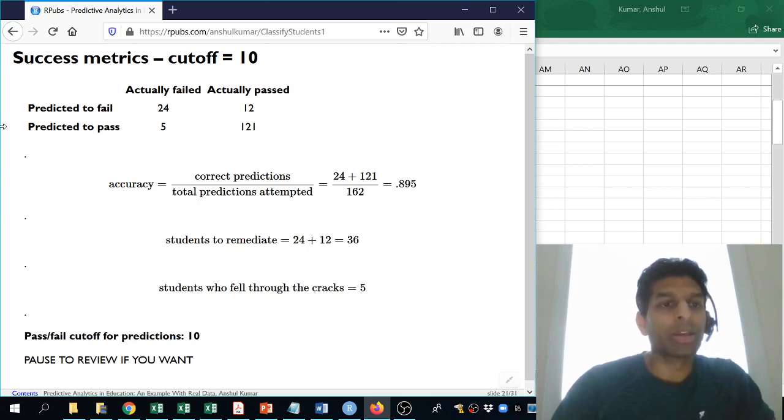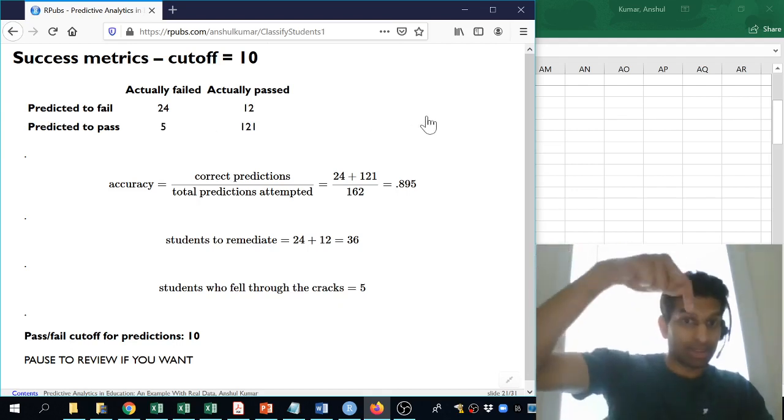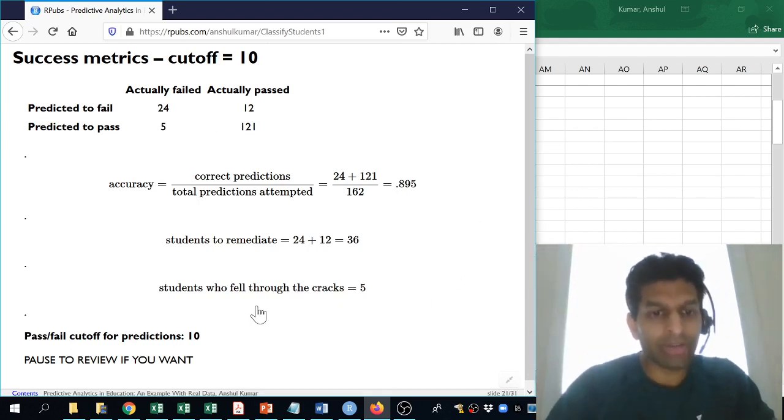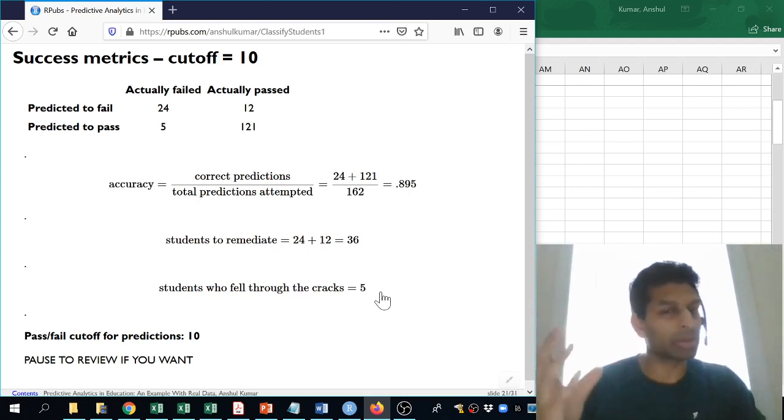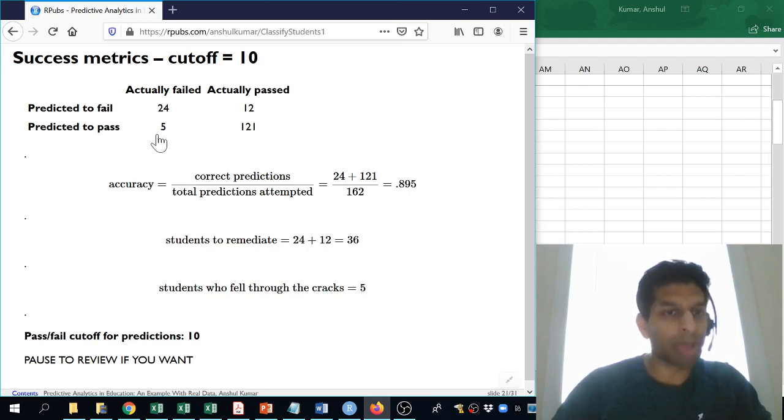Then in our case, the number of students we would remediate. So we would provide remedial support to anyone who's predicted to fail. We wouldn't know whether they fell into this actually failed or actually passed category when we did it this year. And then finally, students who we could say fell through the cracks. We weren't able to help them even though they needed help. And that's these 5 people here. People who the model thought would pass, but actually they failed.